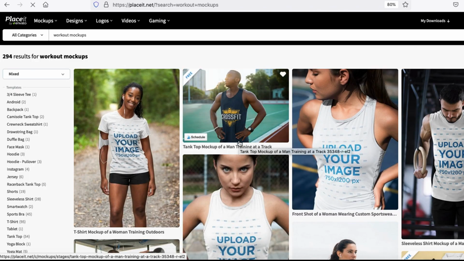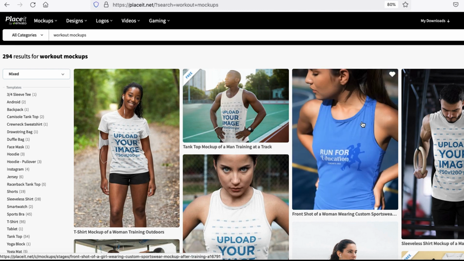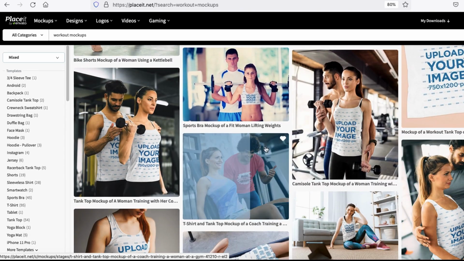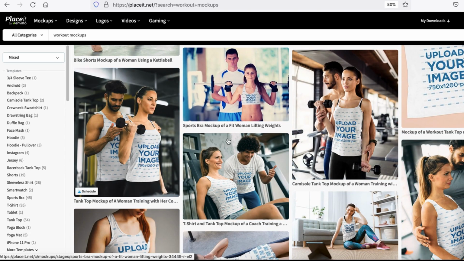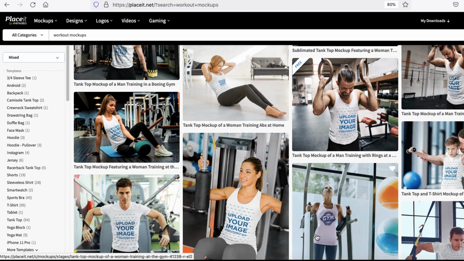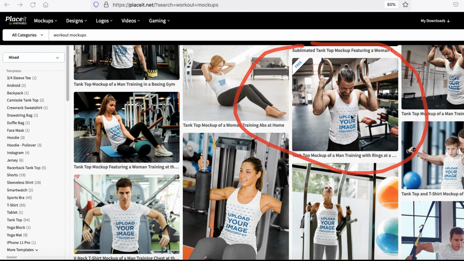What I like about Playset is that if you hover over each of the mockups, you can see an example of how your design will look. So if you find one that you like, you can go ahead and customize it. For the purpose of this tutorial, I'm just going to pick this one over here. I like this one because it's a square size, and say, for example, I'm trying to sell a tank top. I think this one will be perfect.